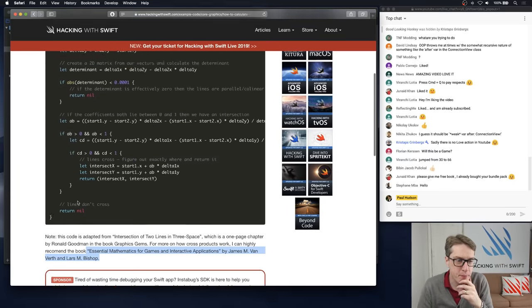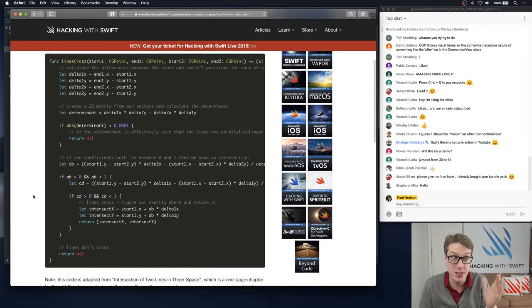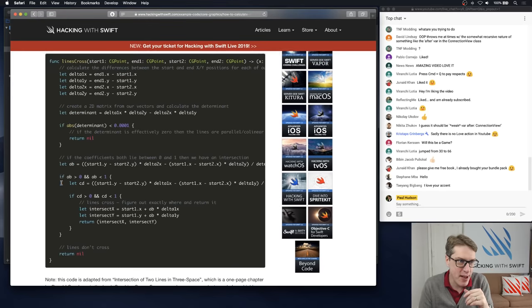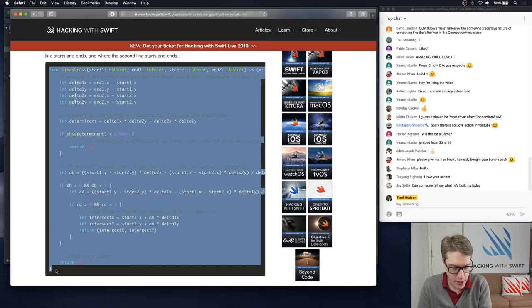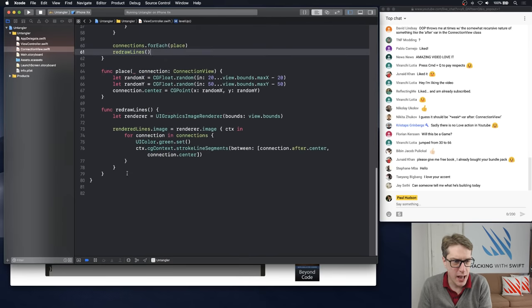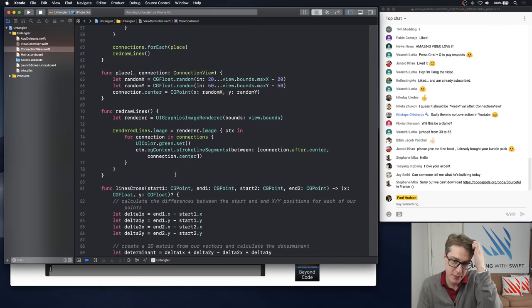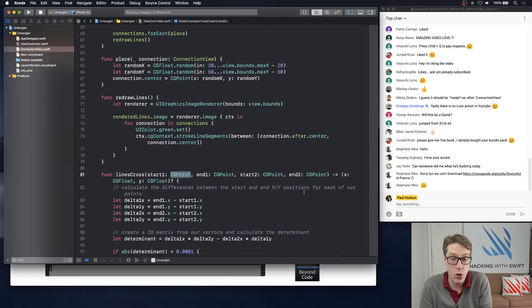Anyway, we're not going to recreate Goldman's algorithm here. We're just going to use it. So you want to snag that method, this lines cross method here, and paste that into our project. So in Xcode, I'm going to paste it in, boom, like that. Now you'll see this thing takes a number of parameters. Start one, end one, start two, and end two. And that's because Core Graphics has not got a line primitive in there.